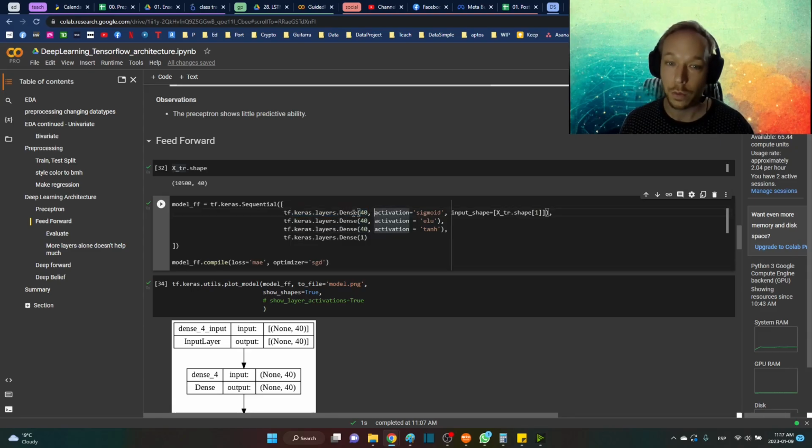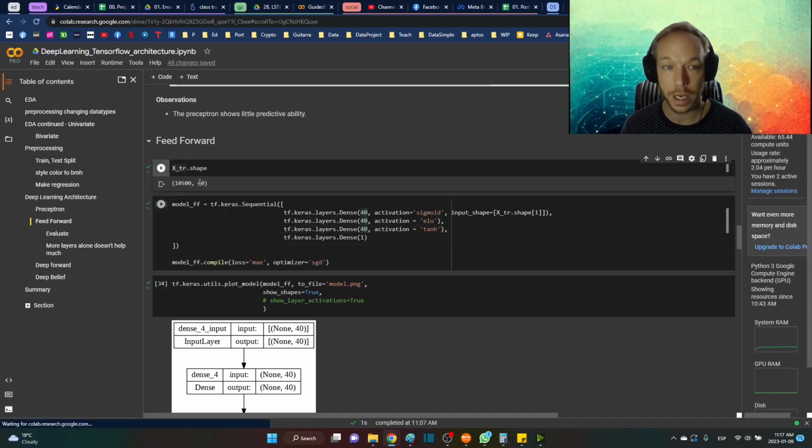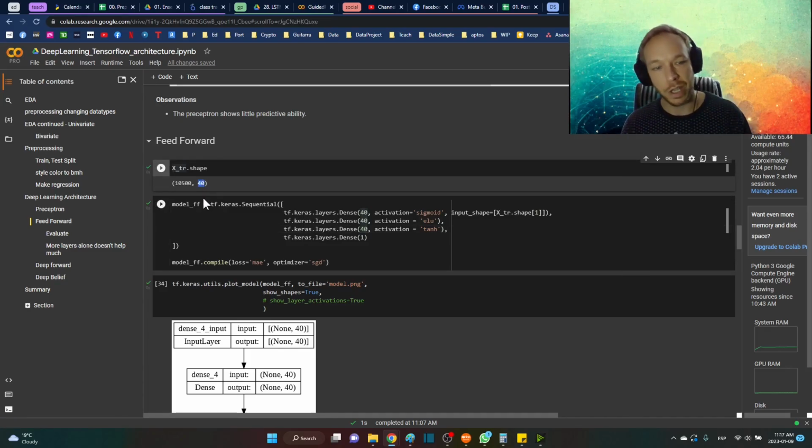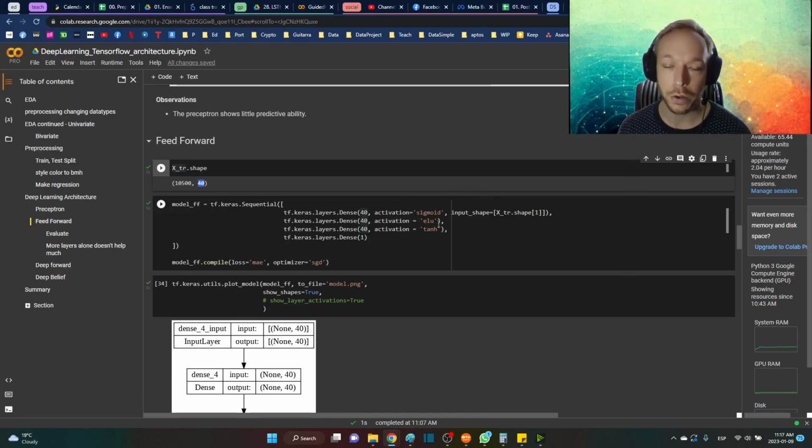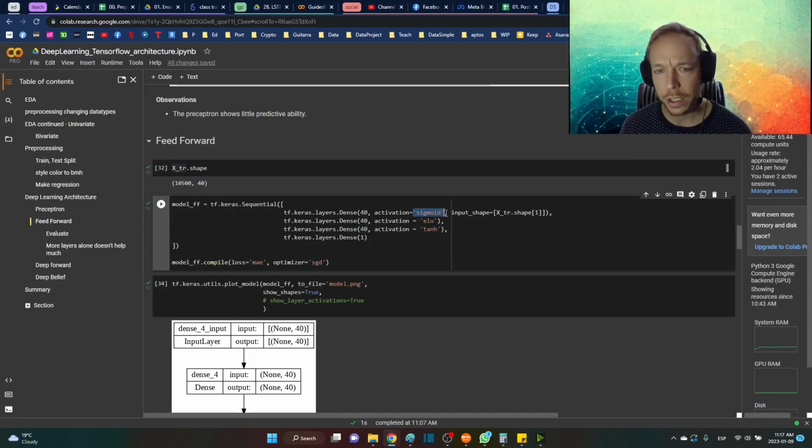Okay, so we're going to do 40, 40, and 40 neurons. Just to make it as classic as possible, there are 40 features in our data set, and I'm just going to run 40 all the way through our neural network. The activation is sigmoid. I could use sigmoid as that's maybe the more classic way, but I set ELU, the exponential linear unit, and then tanh as the other layers in the network.